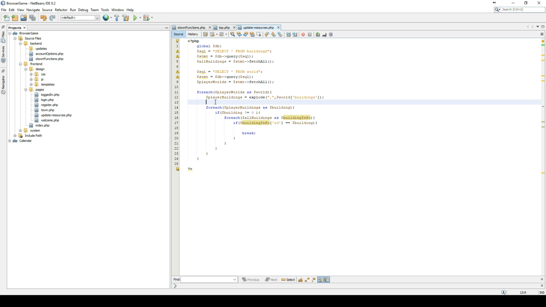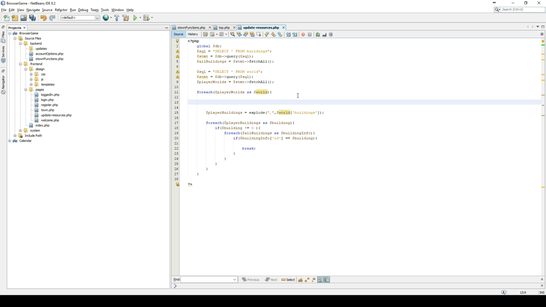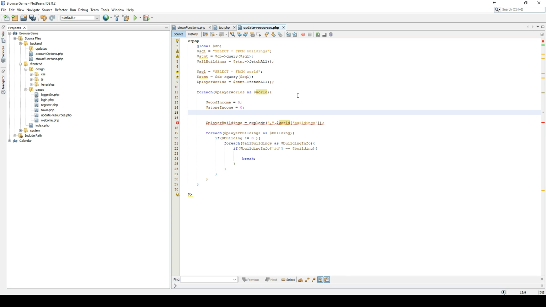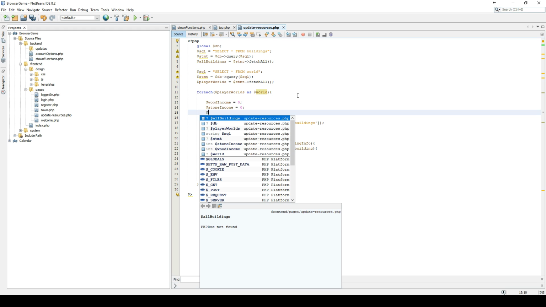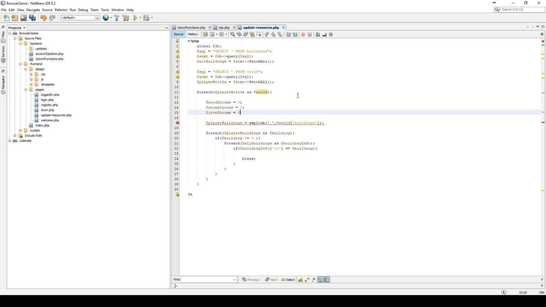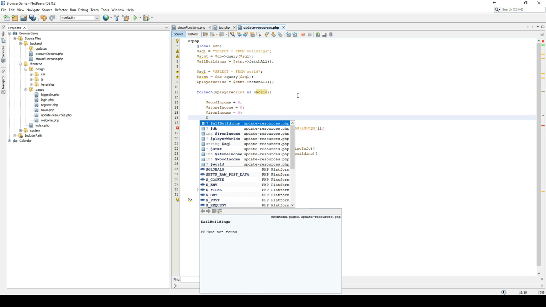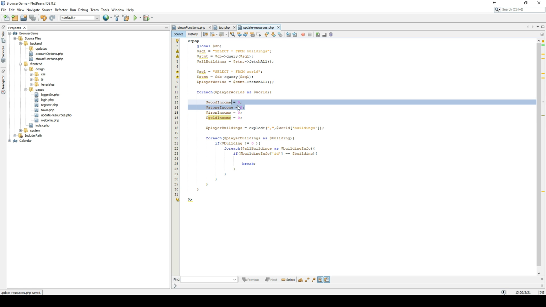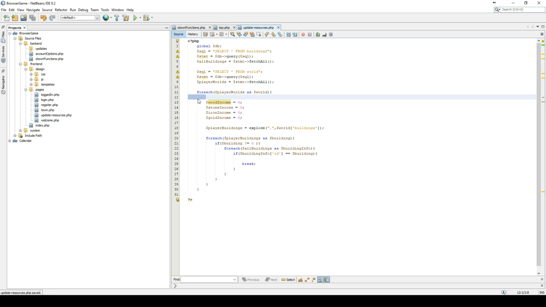So before we get here, let's define, for each player worlds as a world, let's define them here. Let's say wood income equals 0. Stone income equals 0. What else do we have? I know we have gold. We have something else. Copper? Iron income equals 0. And finally, gold income equals 0. And then we'll just increase these, because we will do these for each world.